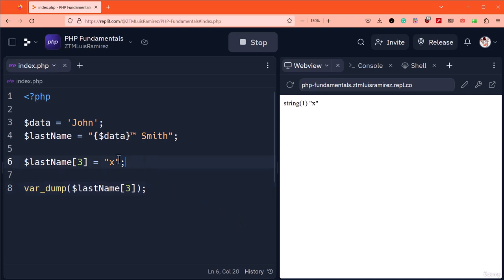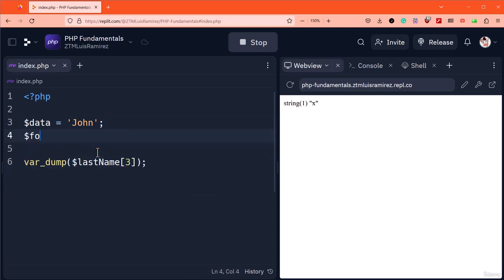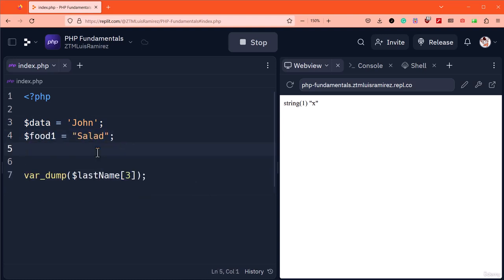In our script, let's create a variable called food1 with a value of salad. Afterward, I'll create another variable called food2 with a value of burger. I can continuously create variables for each of my favorite foods. However, this process can be cumbersome. Creating a unique variable for each food item is not scalable.